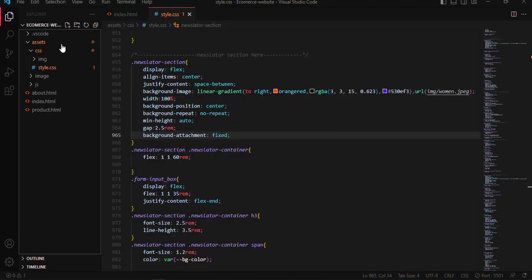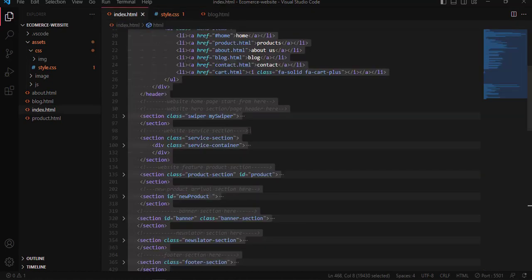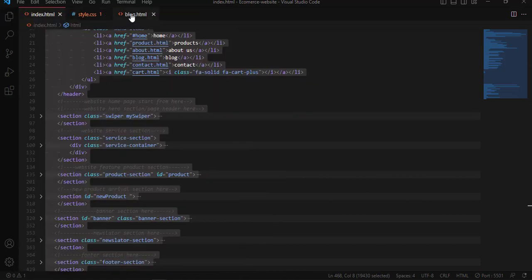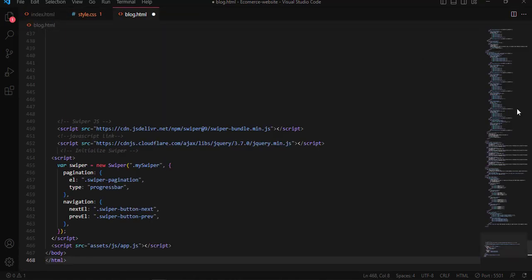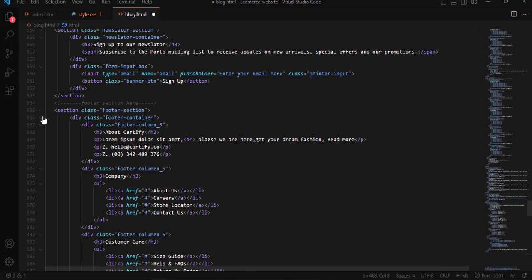Inside the same folder right here, we are going to create a blog.html document. Over here, what we are going to do is copy the file which is found inside index.html and come over here and paste right here.